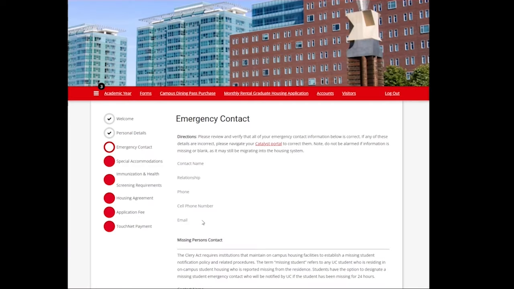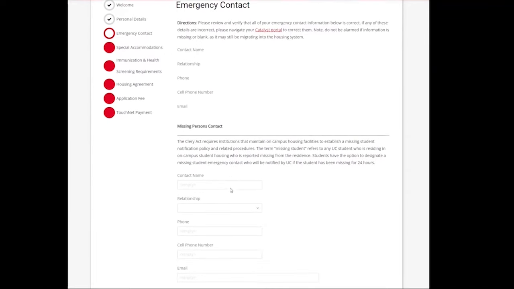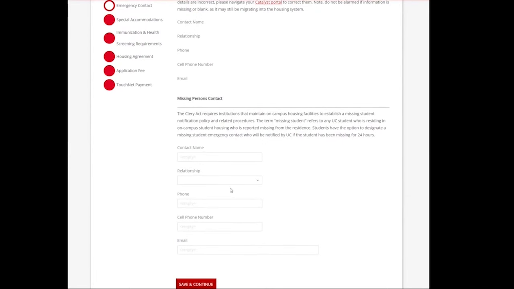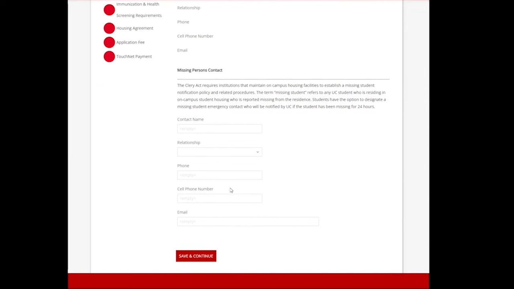Next is your emergency contacts. This page, again, the top half, is just for verification purposes, and edits can be made via the Catalyst portal. The bottom half is your missing person's contact. This may be the same or a different person than your emergency contact. Once updated or verified, select Save and Continue.